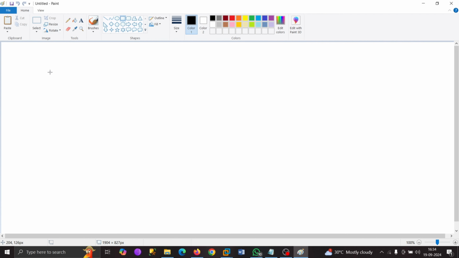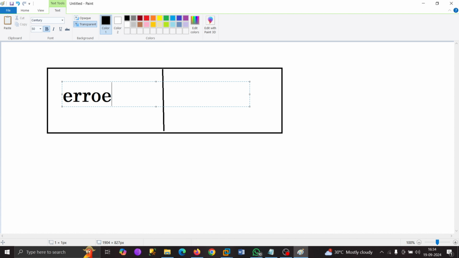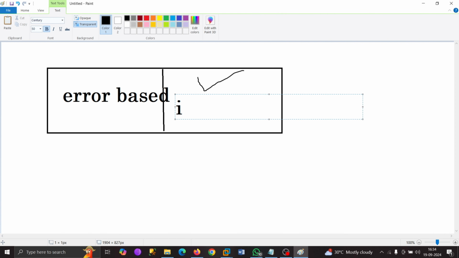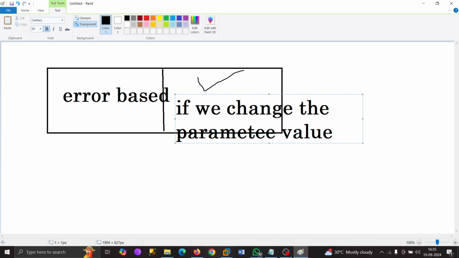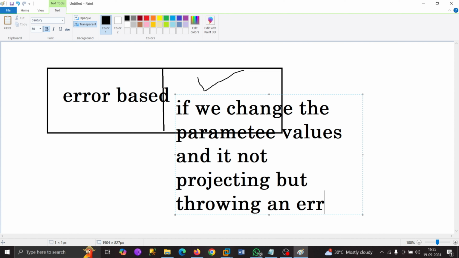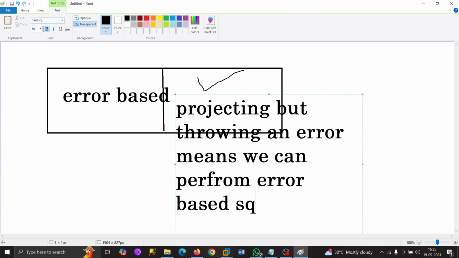Okay, we did talk about it: if we find on a website that we change the parameter values and it is not projecting, but throwing an error, it means we can perform error-based SQL injection.